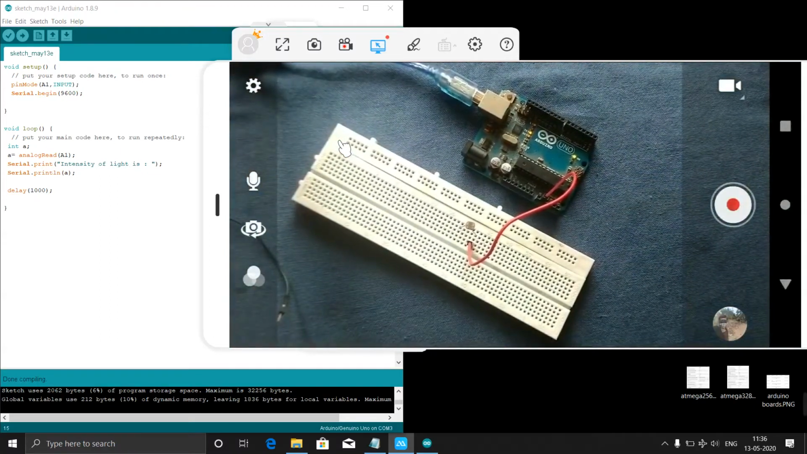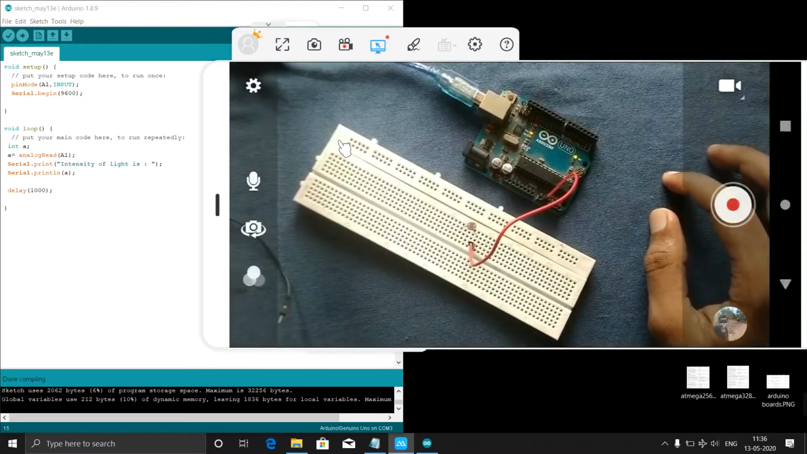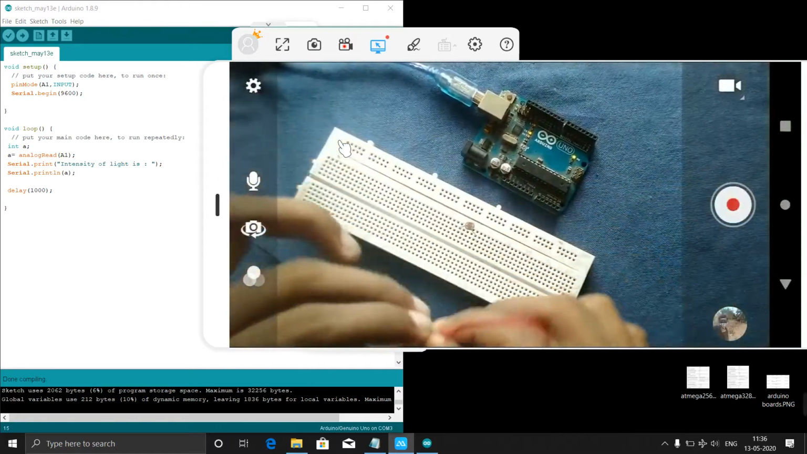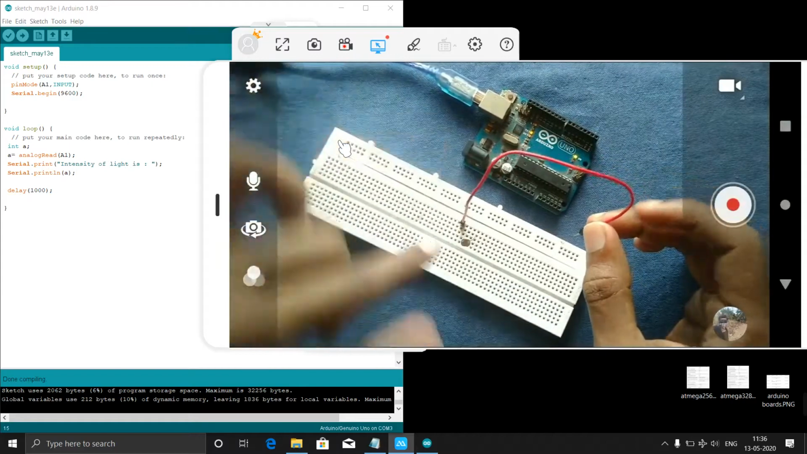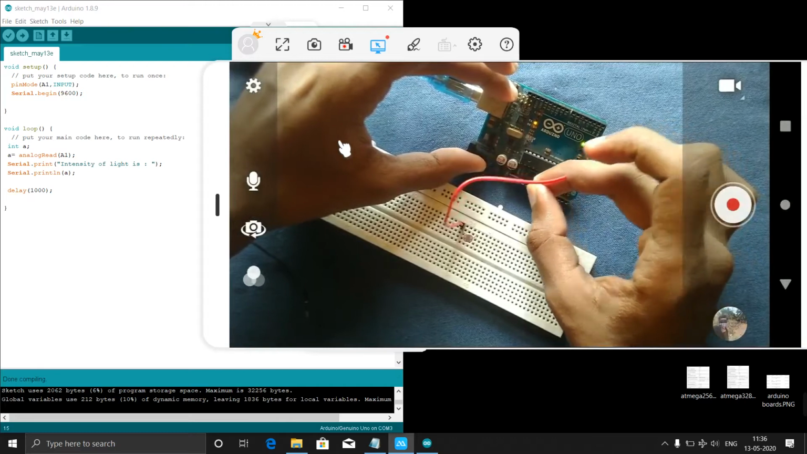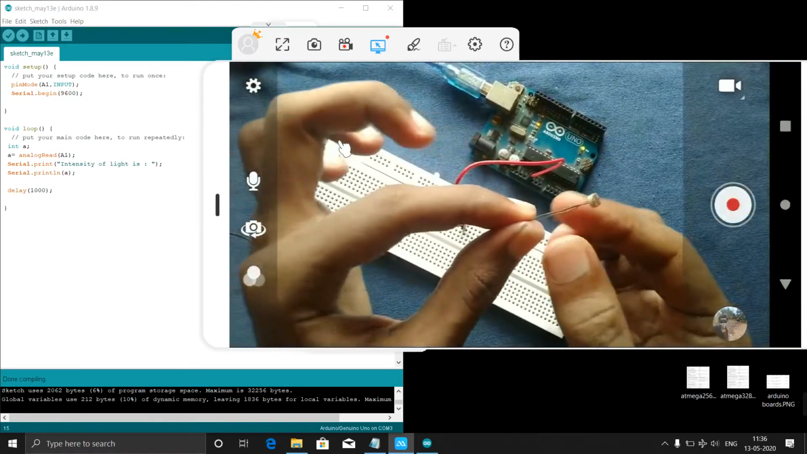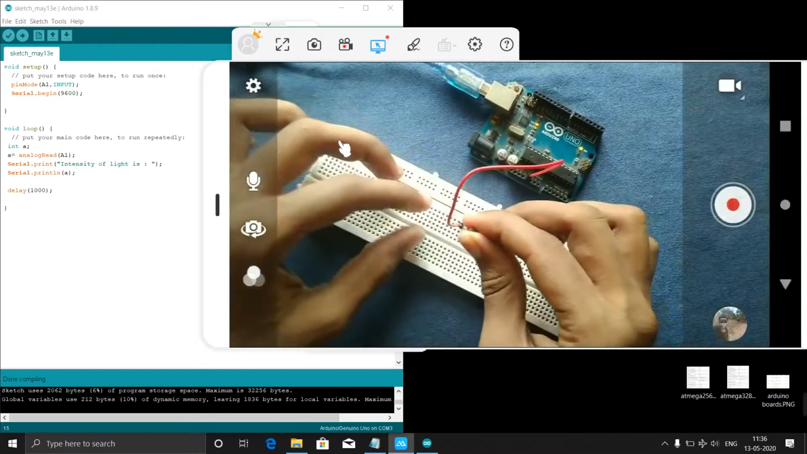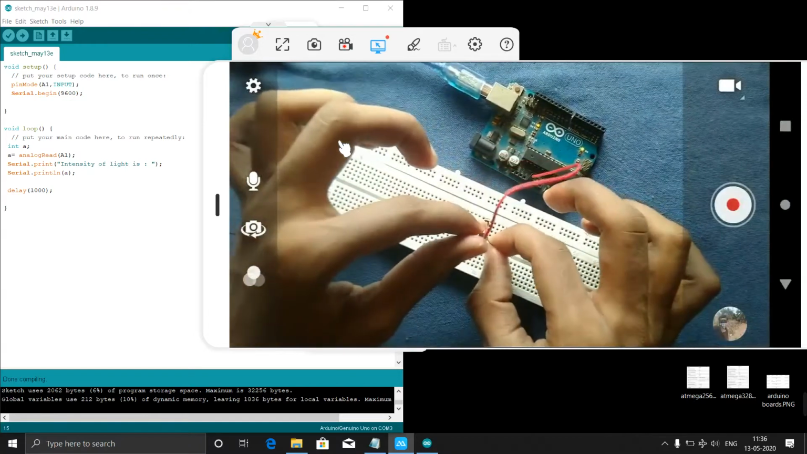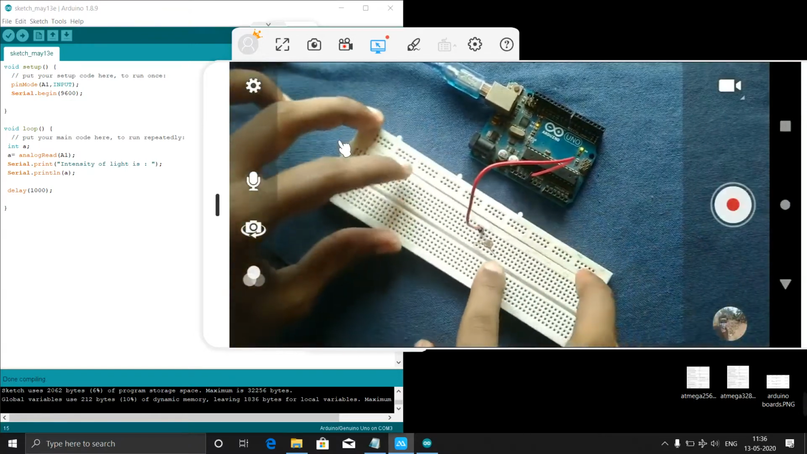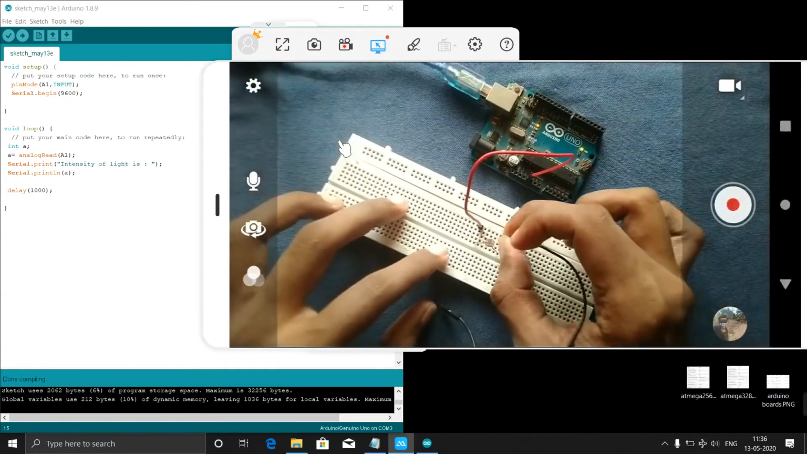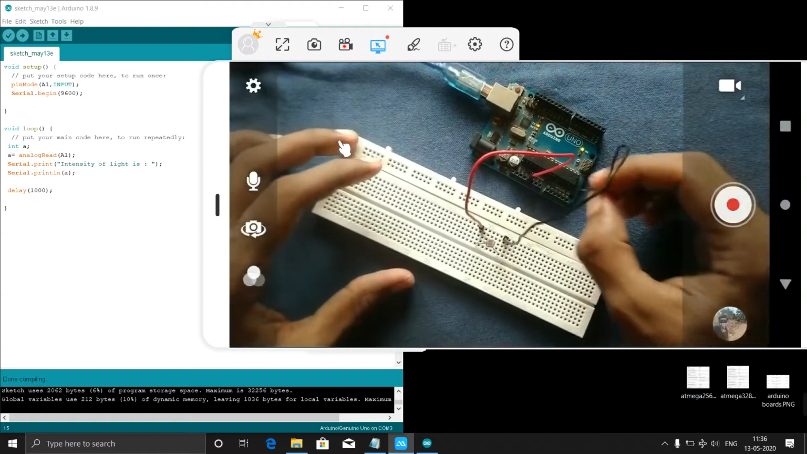But according to color codes, we should not use the red color here. Red color always represents VCC, plus 5 volt. So from this side I will connect it to the VCC or plus 5 volt. There is no plus or minus in this LDR; you can connect it to either side. One terminal I connected to plus 5 volt, the other terminal I connected into this hole, and from this hole I will connect to the analog pin A1.